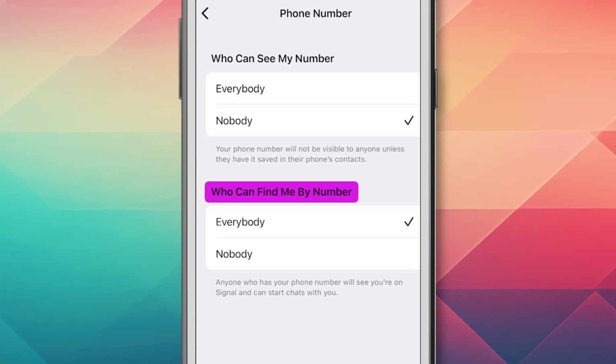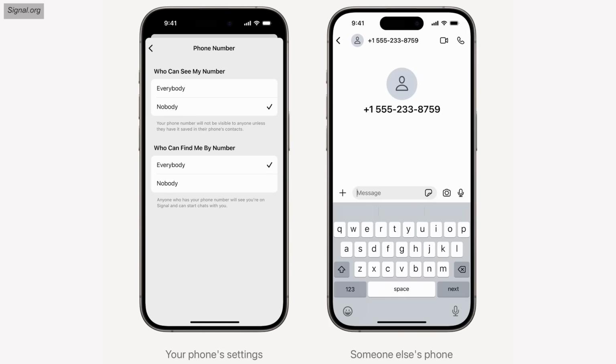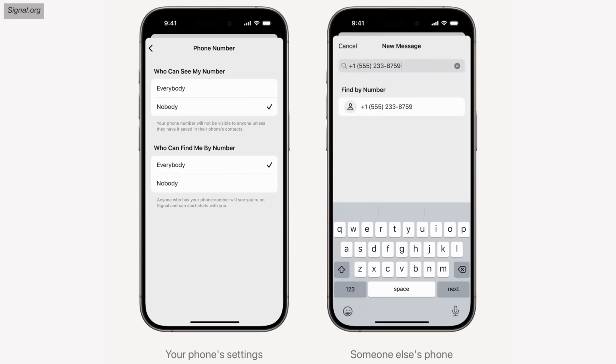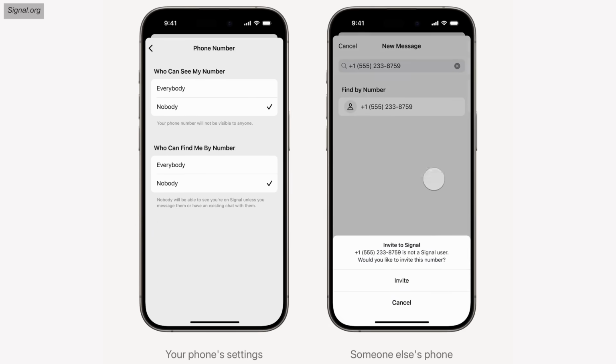The next setting is who can find me by my number. If you select everybody, anyone who has your number will see you're on Signal and can start chats with you. If you select nobody, if anyone tries to search for you by your phone number, they won't be able to find you. That includes those who have saved your number in their contacts.